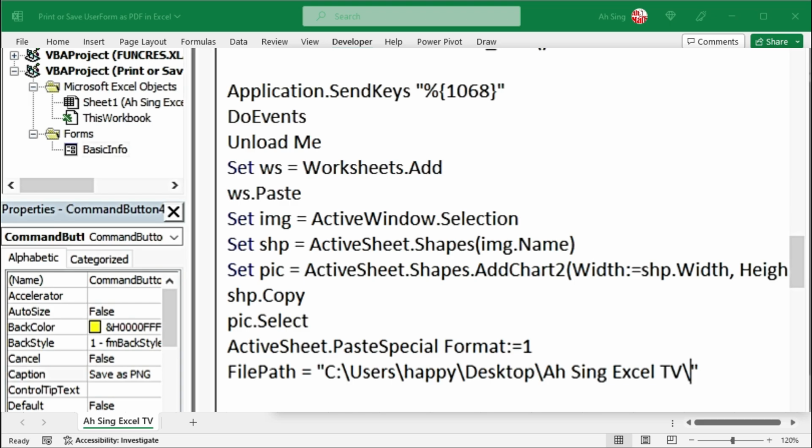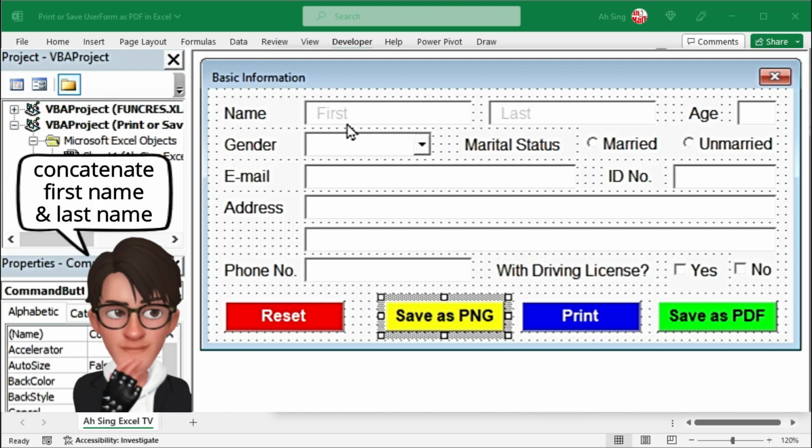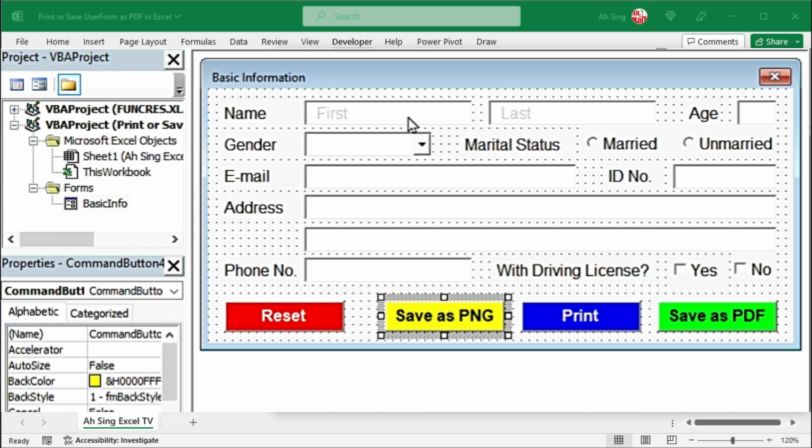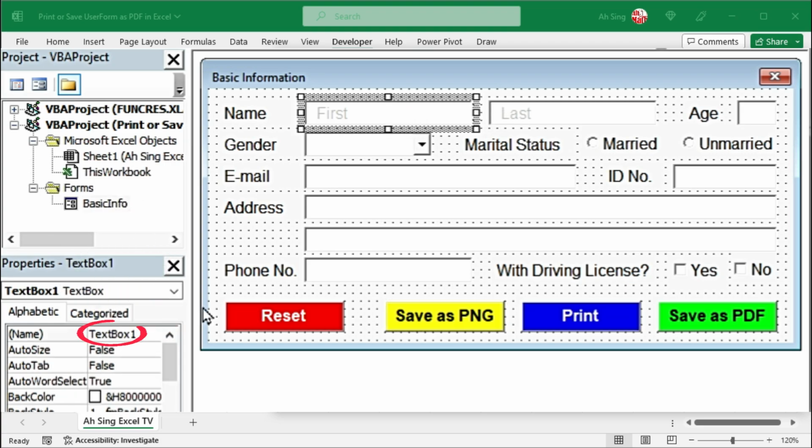Let's say we wish to name the user form using the particulars provided by the user during runtime. Let's go back to the user form. For example, I would like to make use of the first and the last name. So let's check the name of these controls. This is text box 1 and this is text box 2. Let's go back to the coding part.